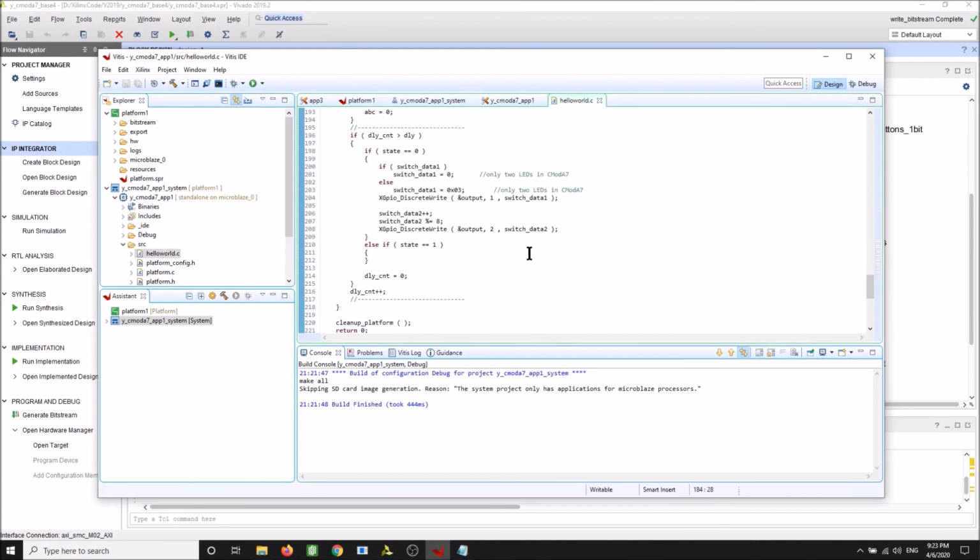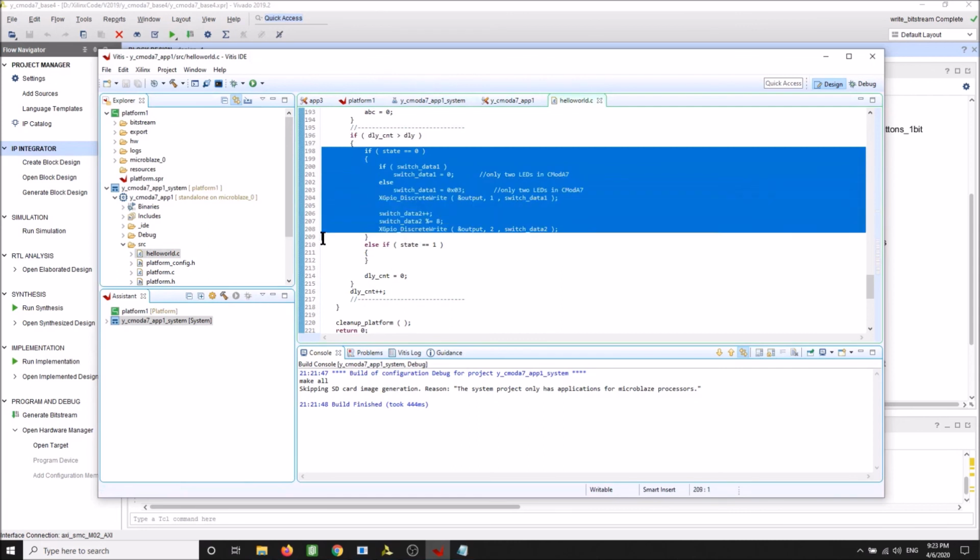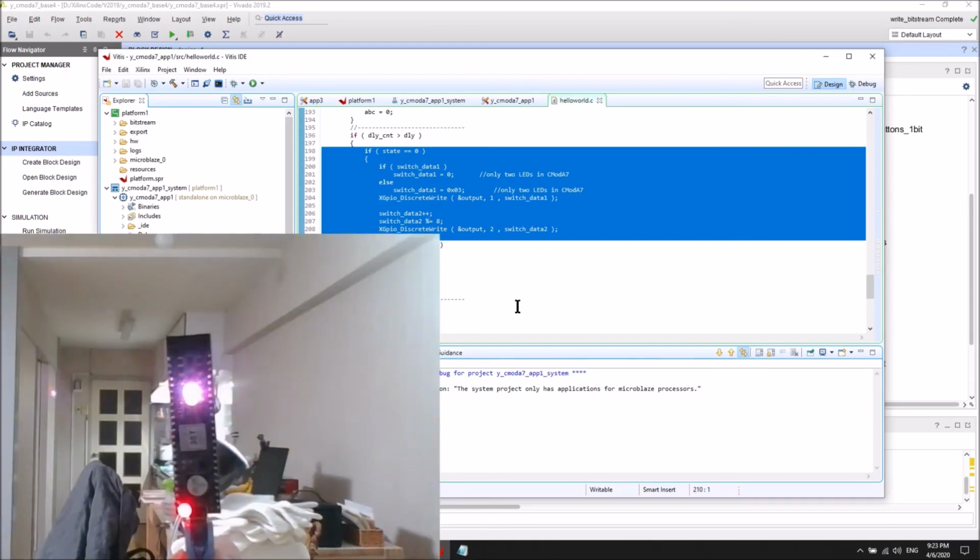I can show you that we have a little bit of a state machine here. So state 0, it should blink our LEDs. So let me see how it works. So the LEDs are blinking. Okay.